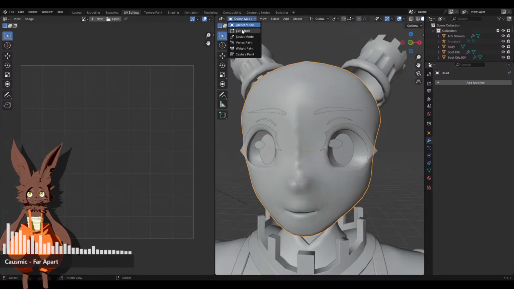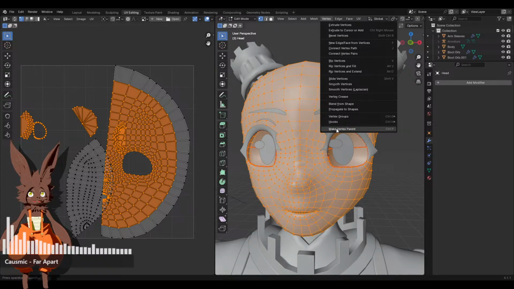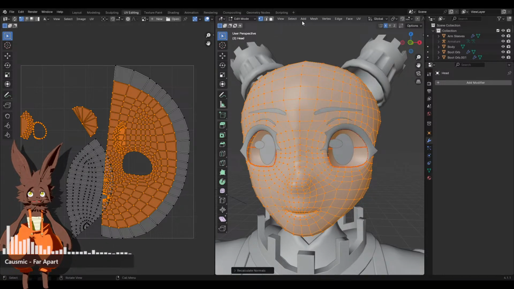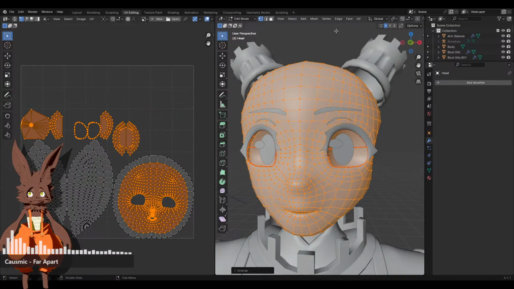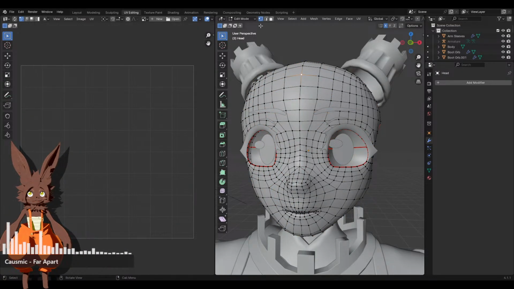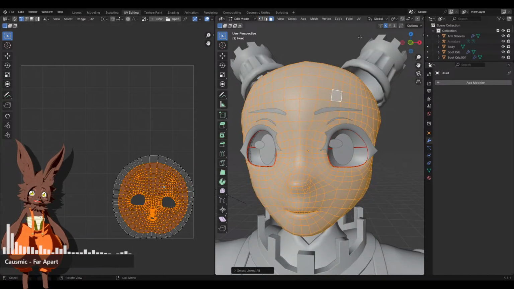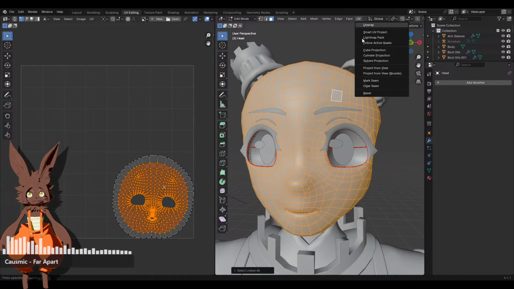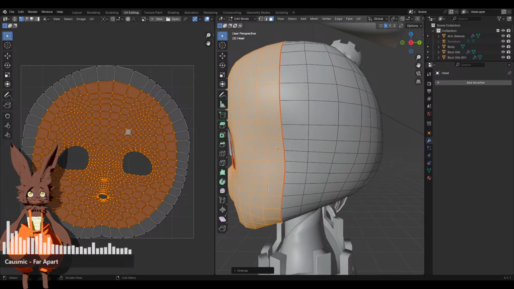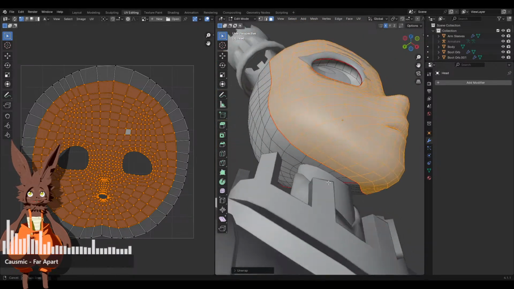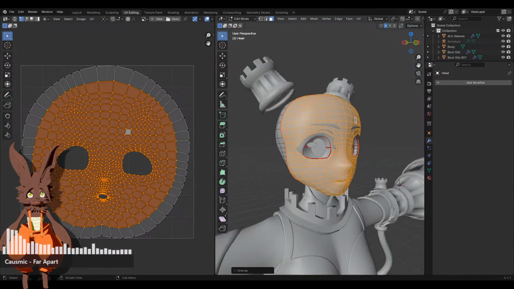Apply that. We need to change these vertices. The normals, I mean, recalculate outside and then set from faces, so it fixes that weird lining there. Then we can unwrap. It looks like it's still doing the same thing, even though it should be perfectly symmetrical. Literally just made it symmetrical, yet it's still weirdly shaped. Like I said, there was nothing wrong with it to begin with.